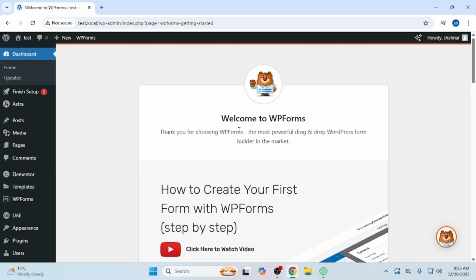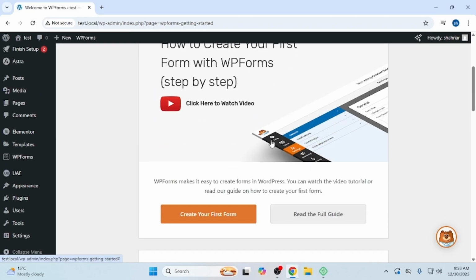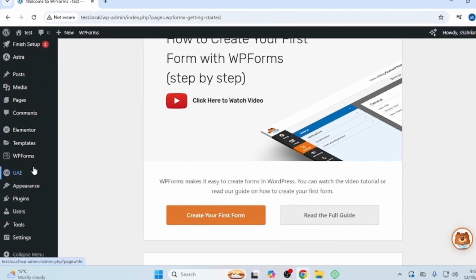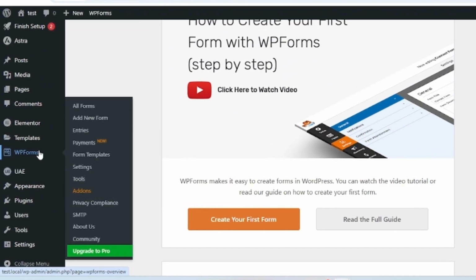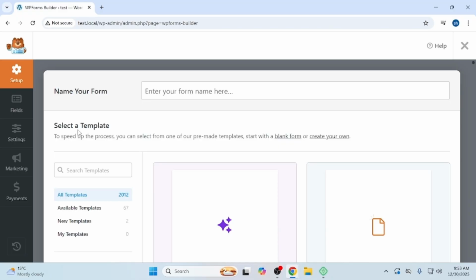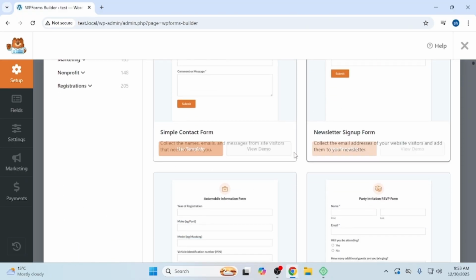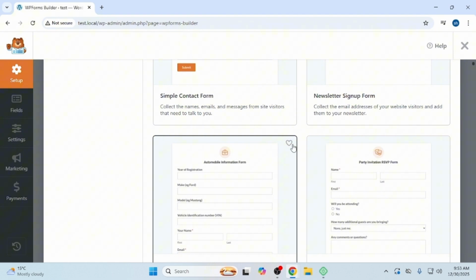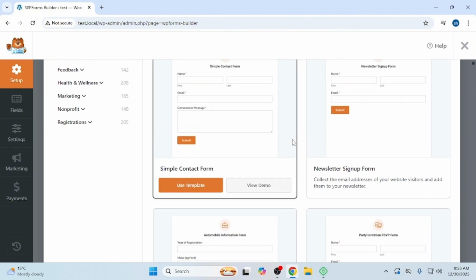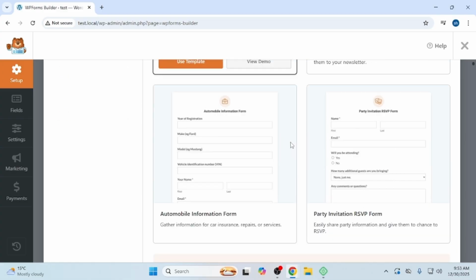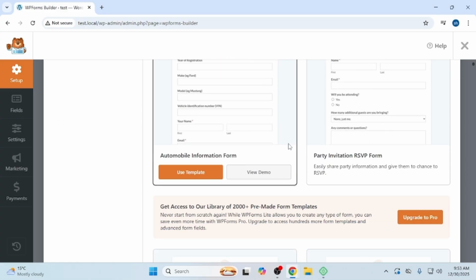After activation, you may see a prompt on your dashboard to create a form, or you can access it from the sidebar by clicking WPForms and then Add New. This will open the WPForms builder. WPForms offers a variety of templates to get you started. The free version includes a few basic templates, while the pro version unlocks many more advanced options.